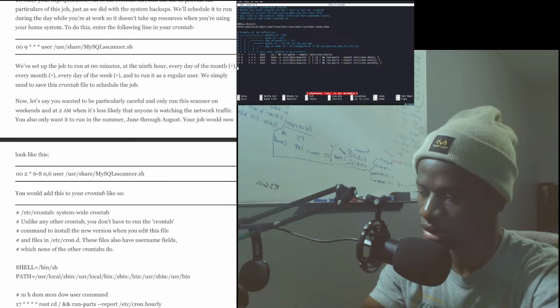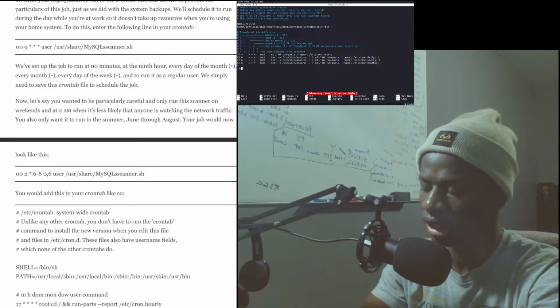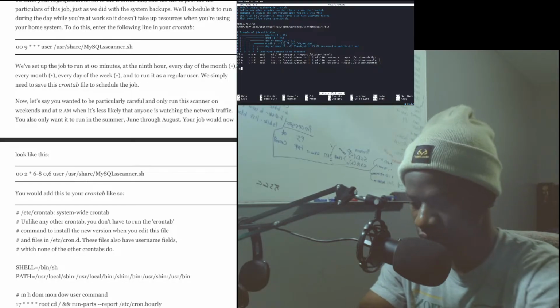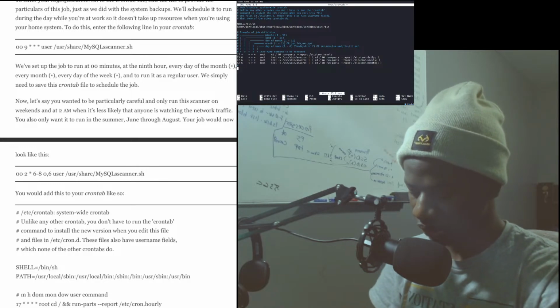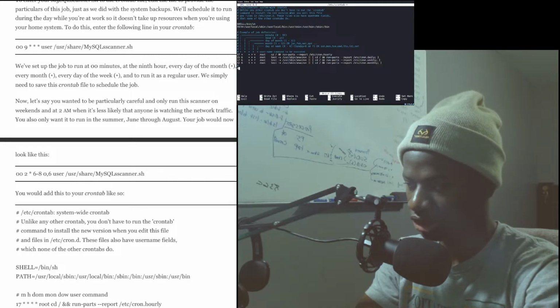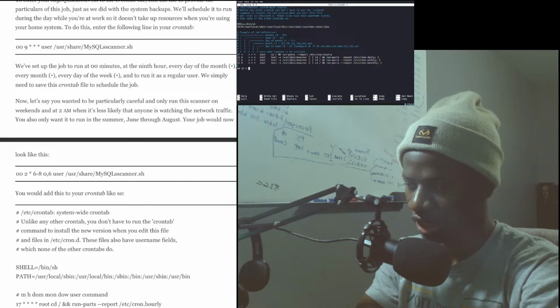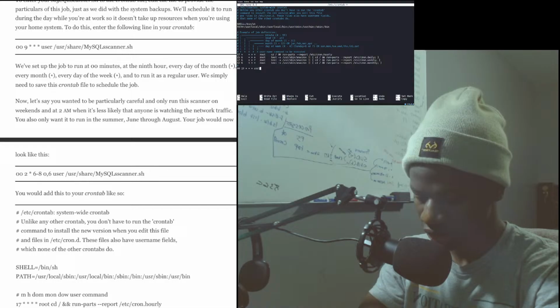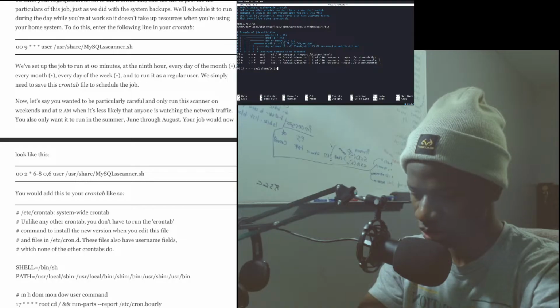It's not writable. No. Okay, so, hey, it is writable now. All right, so what we need to do again is 00 19 asterisk asterisk asterisk user one /home/scripts, crontab. All right.